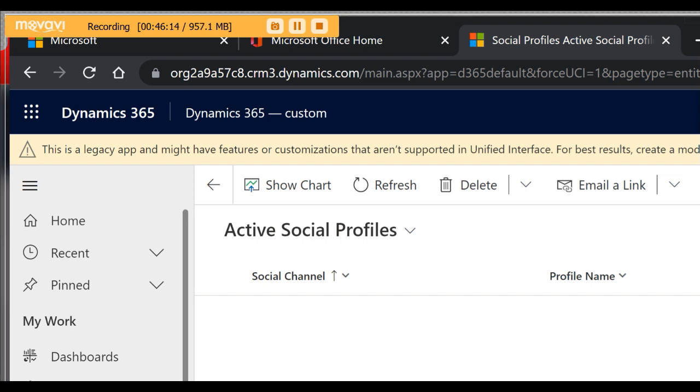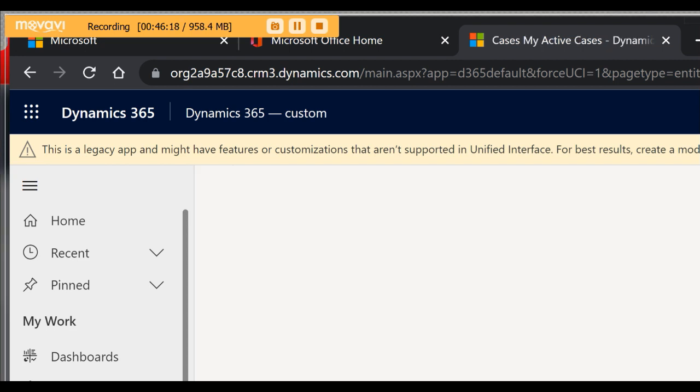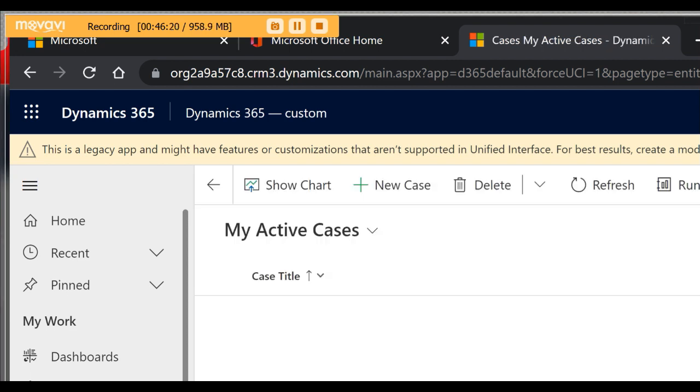Now the service section is the cases. That is the core of the service. If someone is going to complain about a product, you're going to have to create a case for that person.